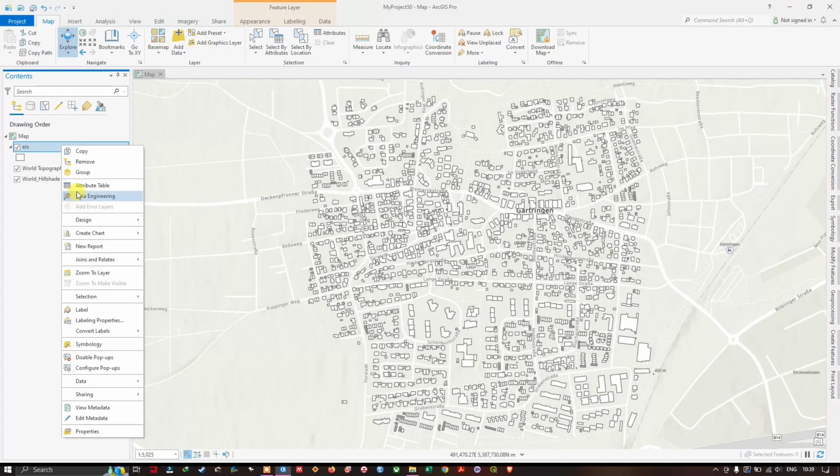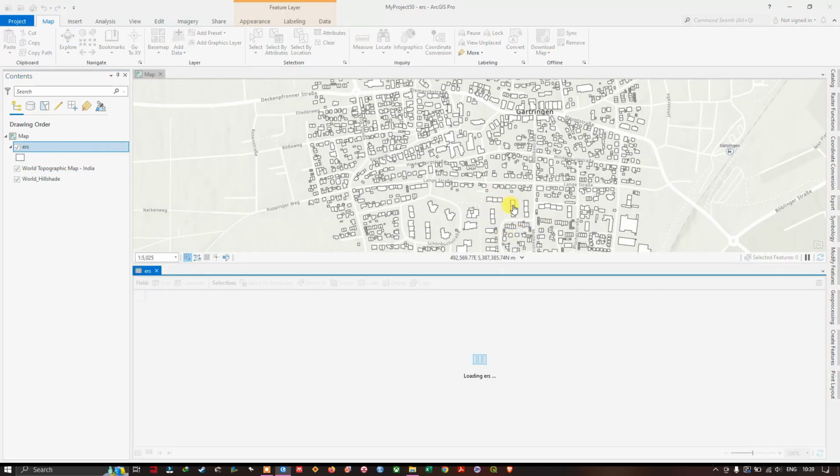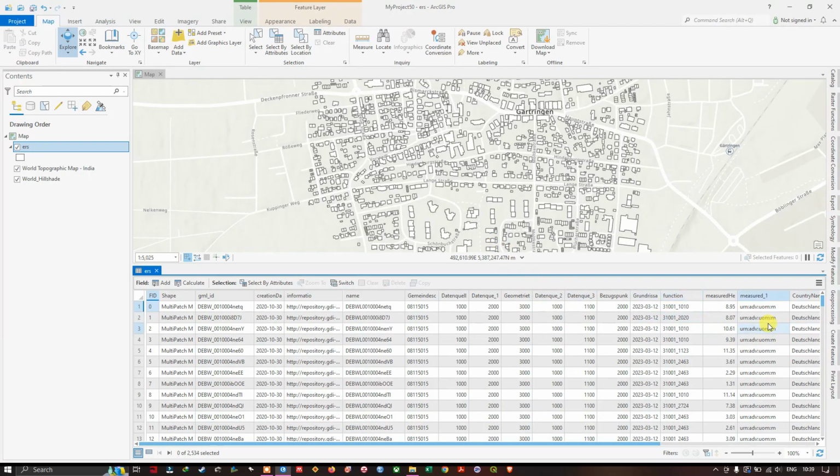Let me open and show the attribute table of this layer. Here in this column you can find measured height. This value is a must for converting the building from 2D to 3D. So let me close this.